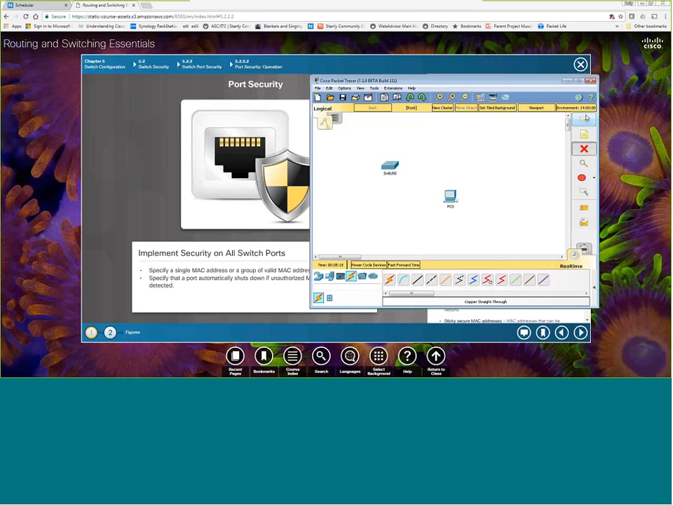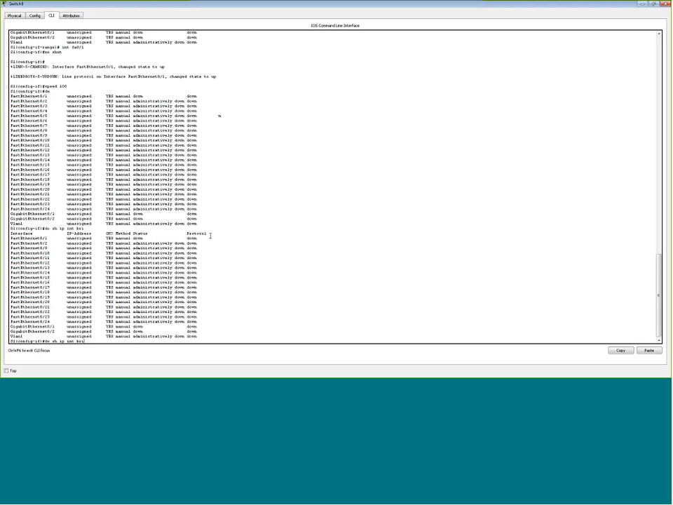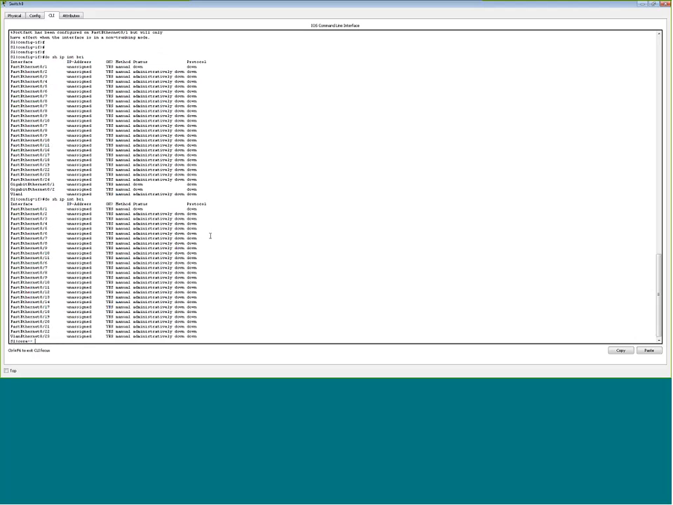That's how you delete a link. You click there. So let's do straight through again. Copper straight. It might just be packet tracer being slow. Yeah, I believe it is.